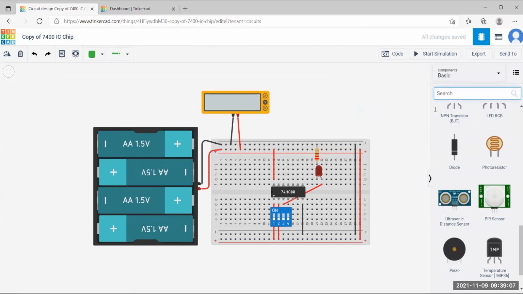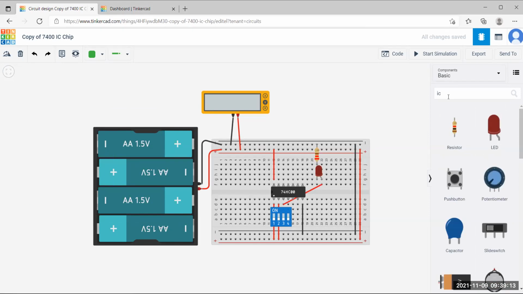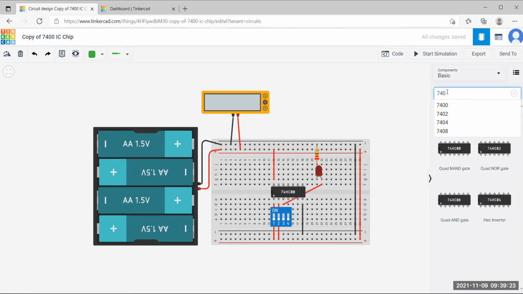Okay, type IC. 7408. This one. We need this one.